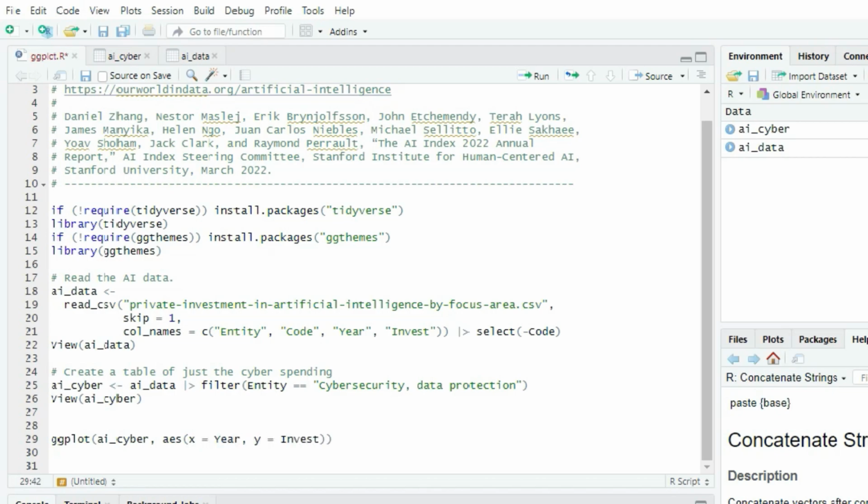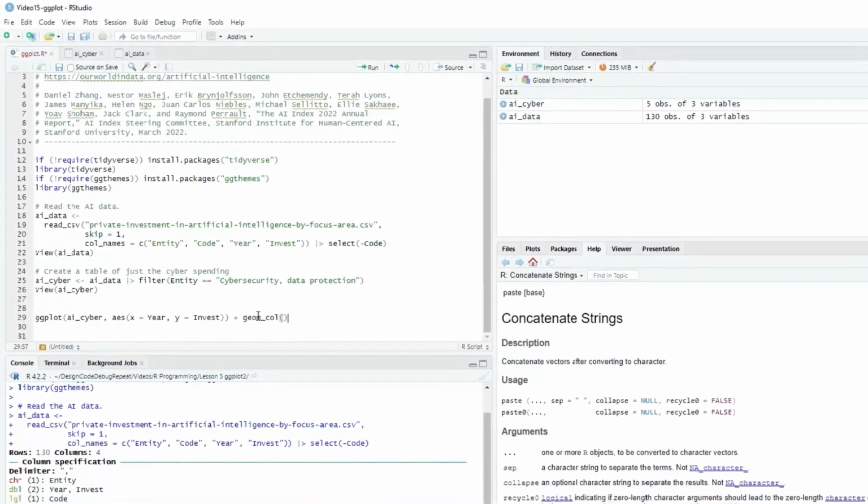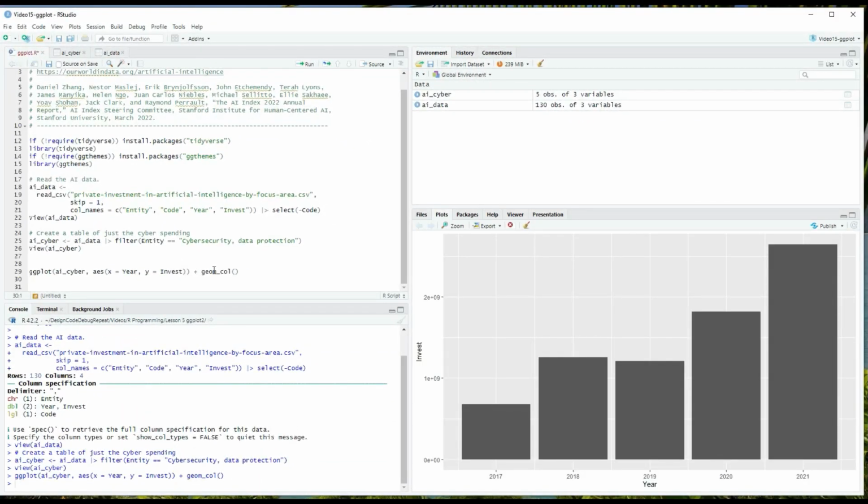Now that I've specified that, I can add layers to the plot, and we do this with a plus sign, and then the layer we want to add. So first we're going to want to add some kind of geom layer, at least one, which is the kind of plot. I'm going to write geom_col. Let's look at that first, so we'll execute that. And over on the right in the plots area, we see a column chart.